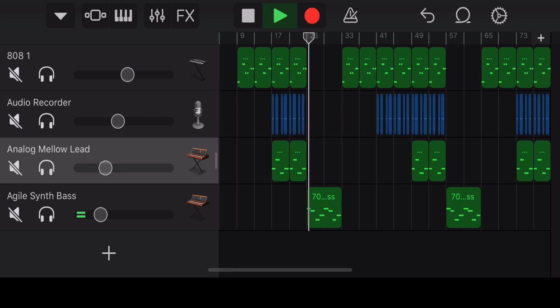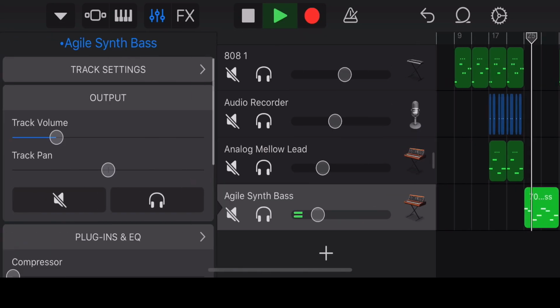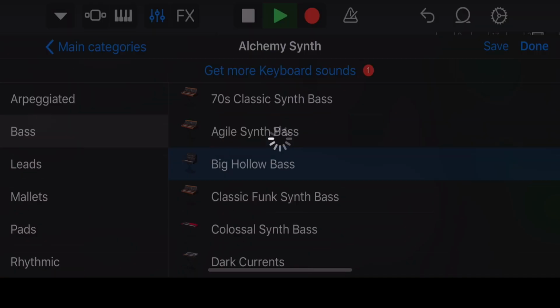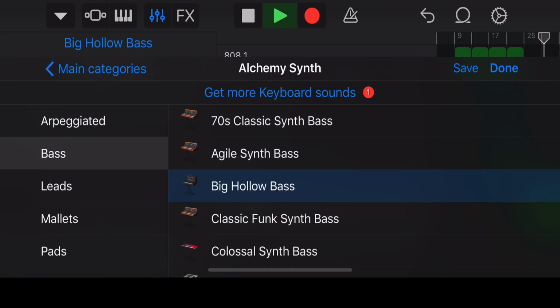So after listening to this beat several times, I'm just not feeling the transitional bass. Let's see if we can change the sound to make it sound better.